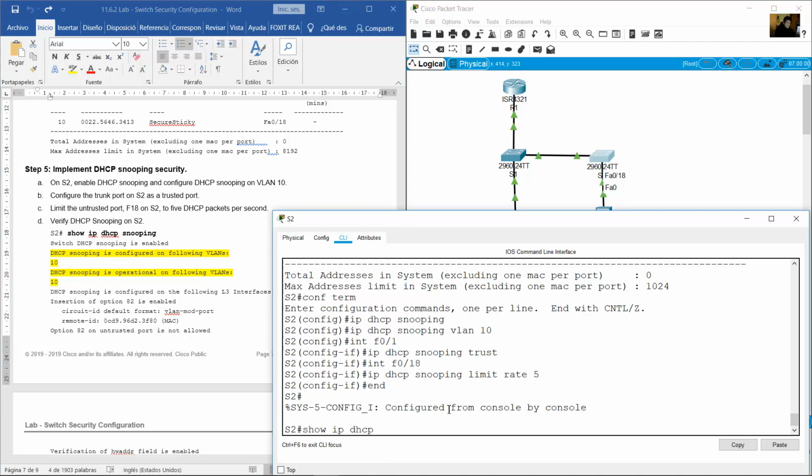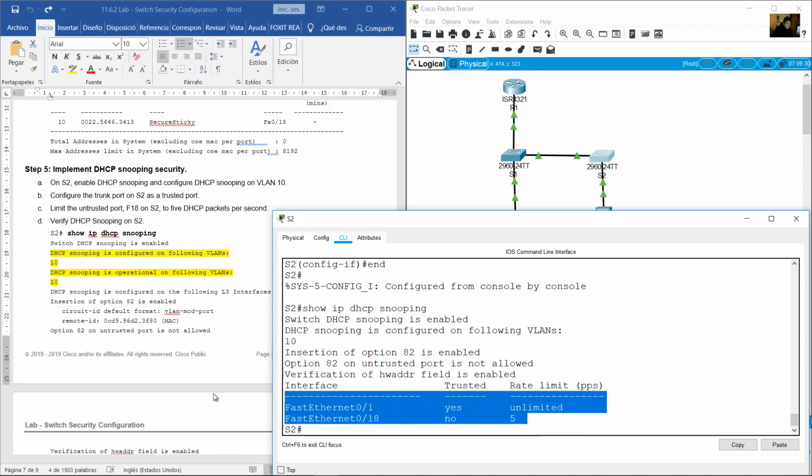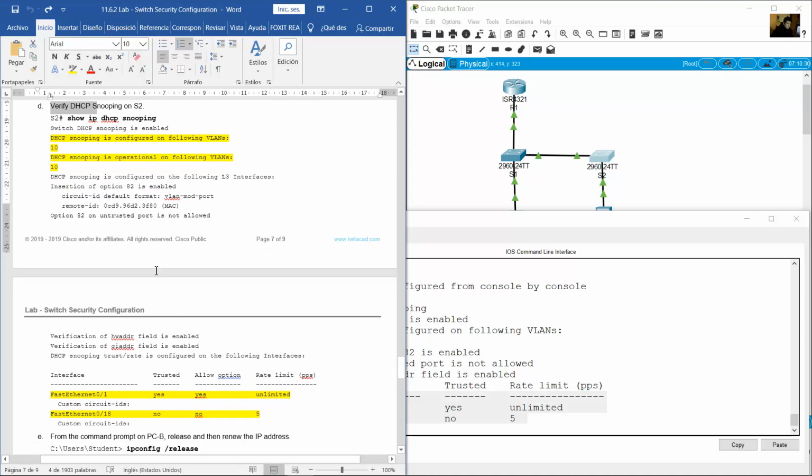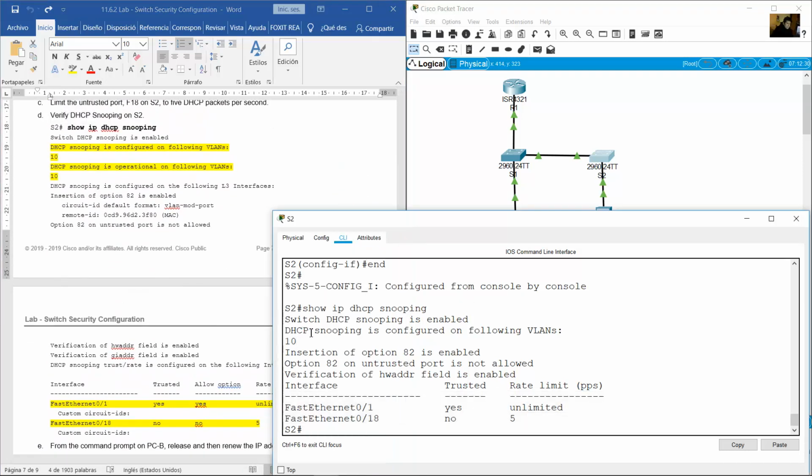Show ip dhcp snooping. Fast Ethernet 1 is trusted, yes, rate limit unlimited. Fast Ethernet 18 trusted, no, rate 5 DHCP packets per second. Very nice. And DHCP snooping is configured on VLAN 10.